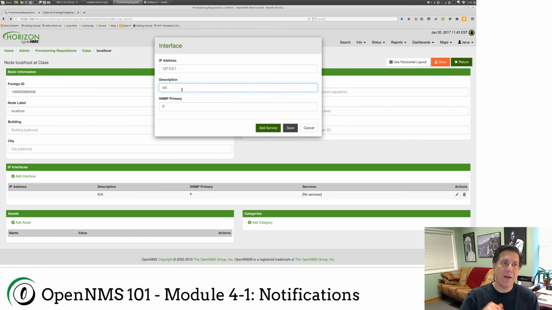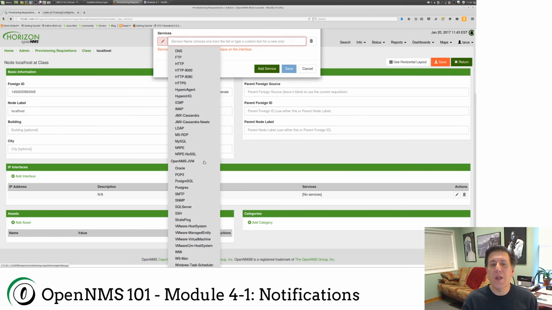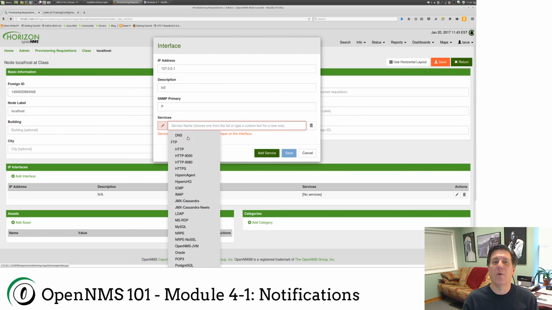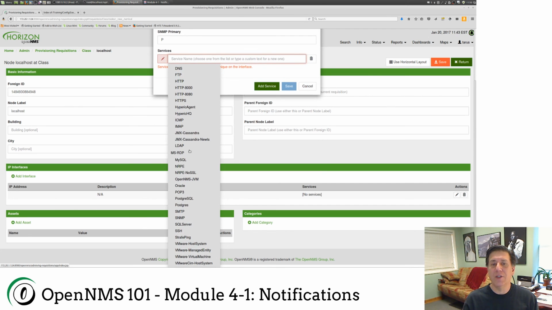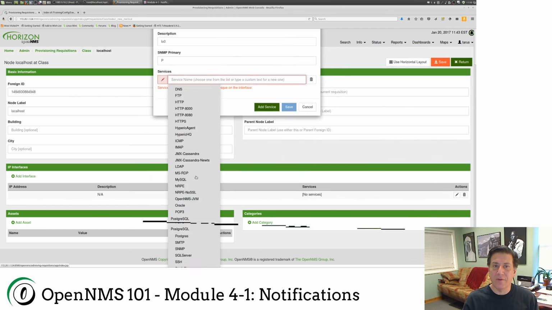So now I have my node label, localhost, my IP address, 127.0.0.1, and now I'm going to add a service. Now here are all the services we know about by default. We've got DNS, FTP, different versions of HTTP, HTTPS, the Hyperic agent if you're running it, ICMP, that's a big one, IMAP, LDAP, JMX services, VMware, WSMan, all of this stuff.